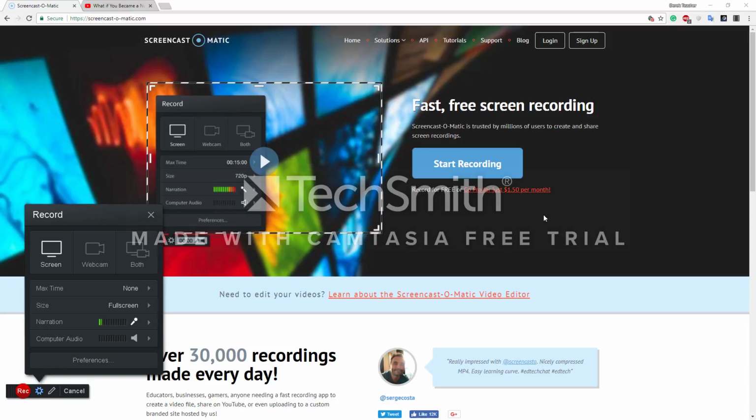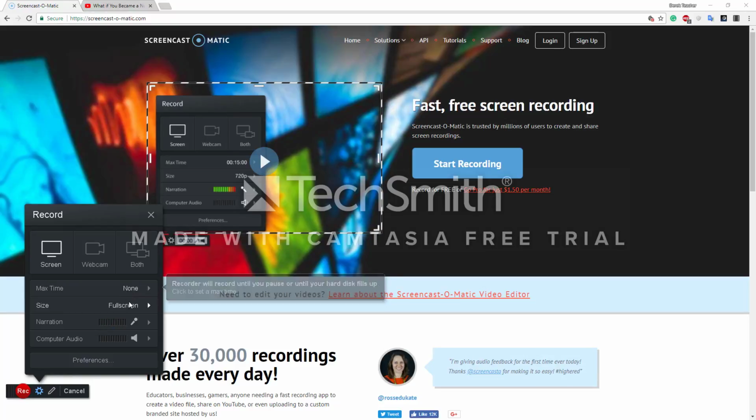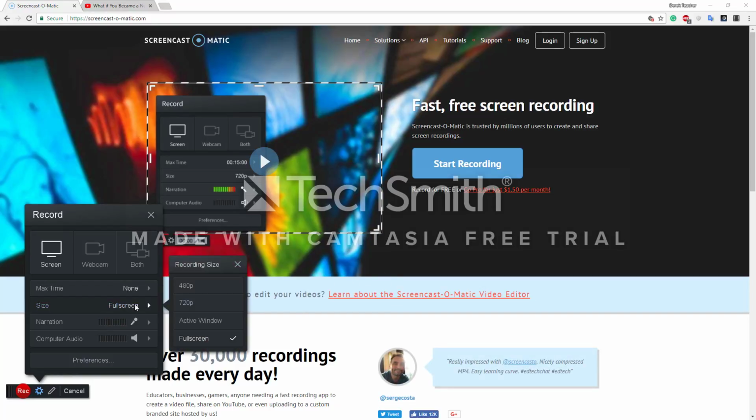Anyway, once you have downloaded the program, you're going to open it up, and a box is going to appear. It says record, and it gives you three options. You can record the screen, you can record from the webcam, or you can do both. There's a max time limit if you have the free version. I have the premium version, so there's no max time limit. For the size, I've chosen the full screen, but there are a couple other options here.